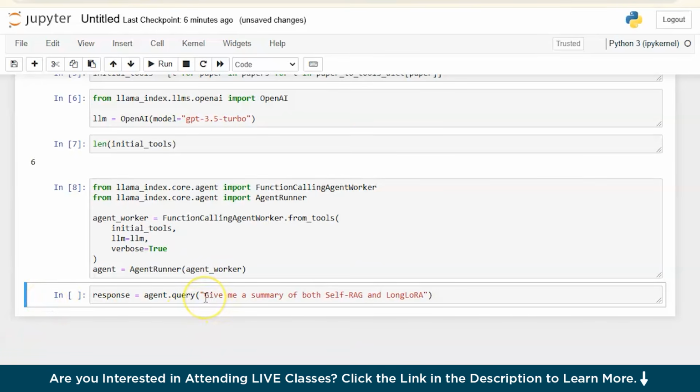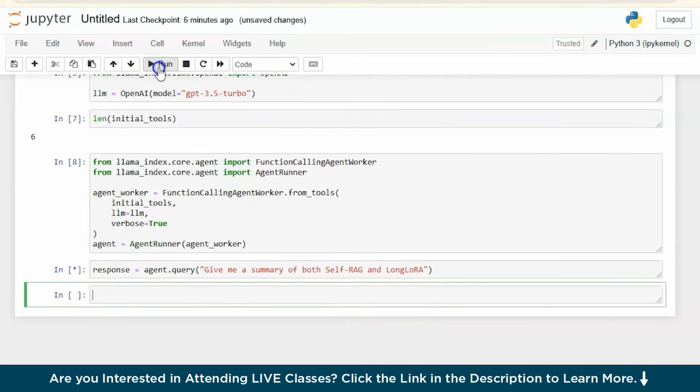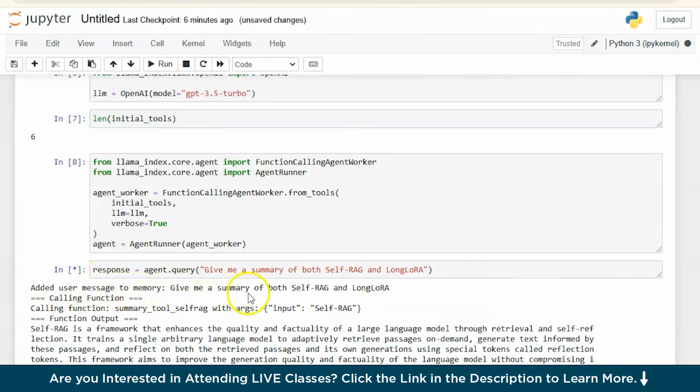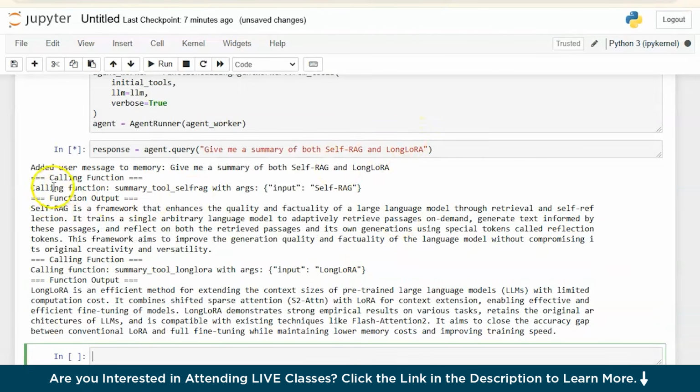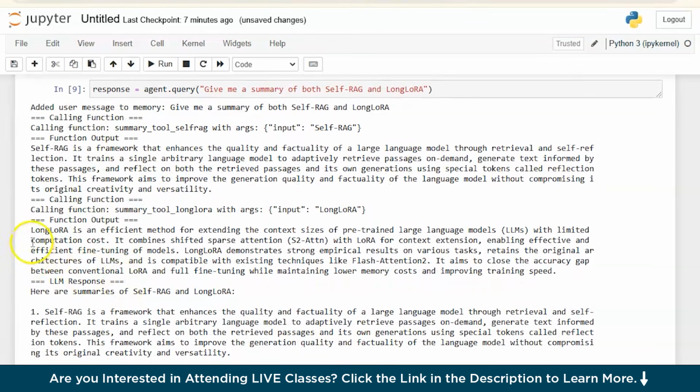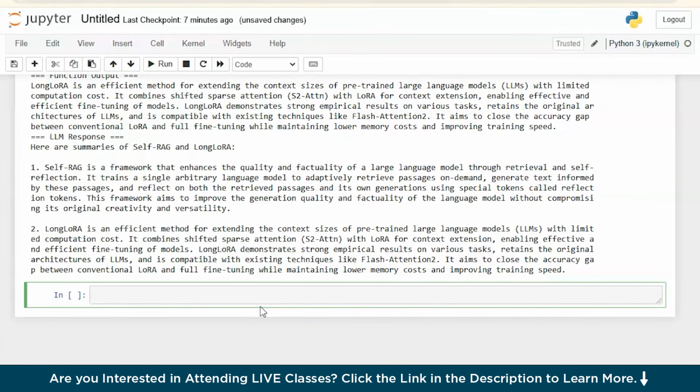So for now, let's ask a question: give me a summary of both the Self-RAG and the LongLoRA. So let's run this. So it has added the user message to the memory, give a summary of both Self-RAG and LongLoRA. Calling function, the output is about Self-RAG. Function output is about LongLoRA. So it's nice. So we have got the answer that one of the eval datasets used is Pile. We are able to look at the eval results for our LongLoRA models. So see the response, okay? We'll print it. Print str of response.